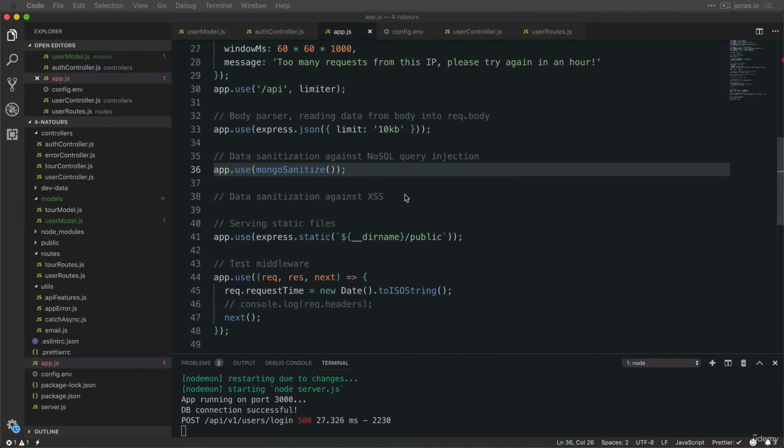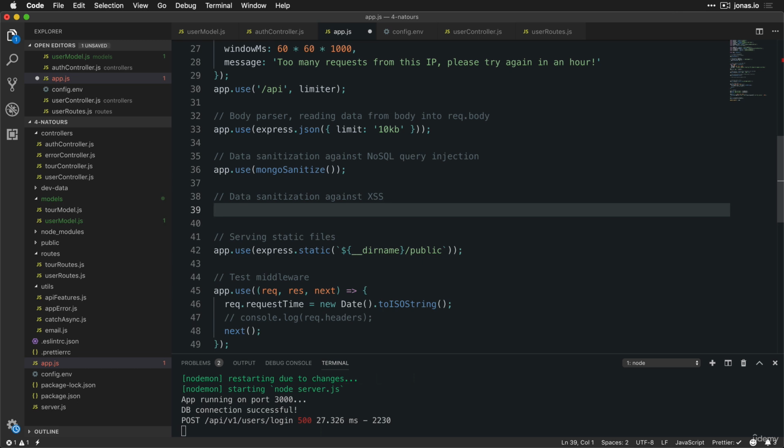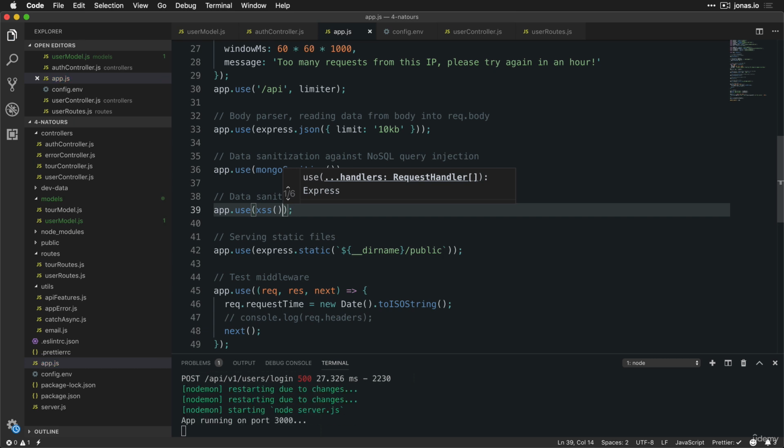But now let's use that other middleware that we also just required before. So app.use and then xss. All right, and so this will then clean any user input from malicious HTML code, basically. So imagine that an attacker would try to insert some malicious HTML code with some JavaScript code attached to it. And so if that would then later be injected into our HTML site, it could really create some damage then. And so using this middleware, we prevent that basically by converting all these HTML symbols.